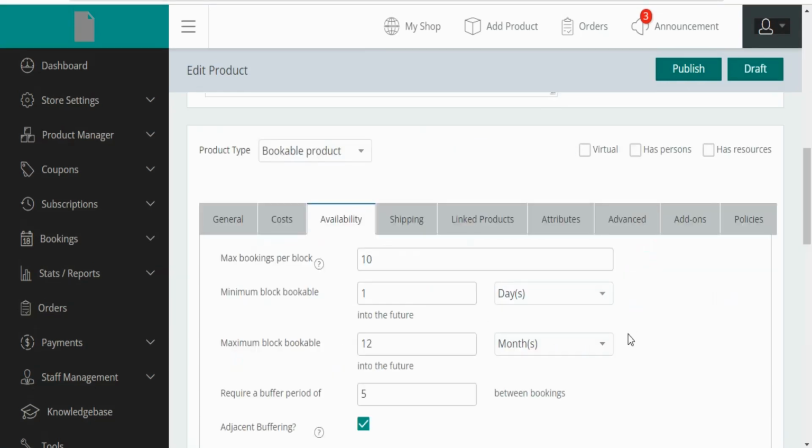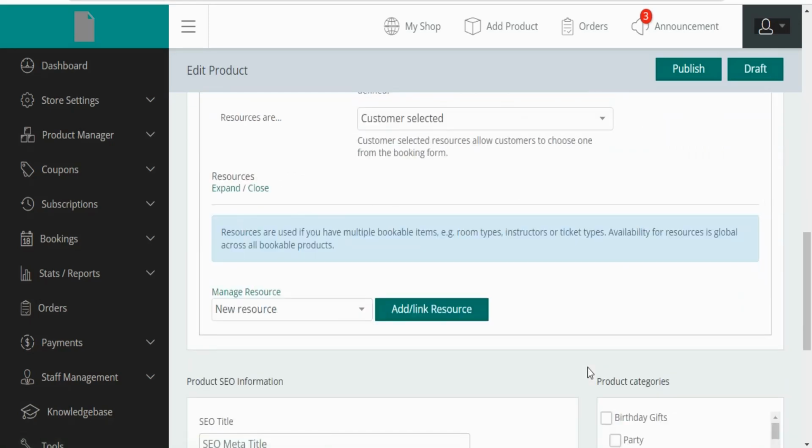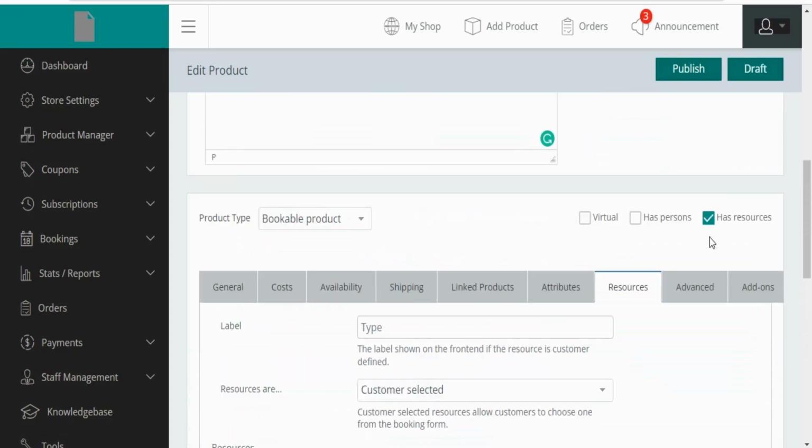Resource tab. Managing resources lets the vendor offer the customers the option of extra amenities exclusive of the bookable product. These can include room type options like deluxe, suite, etc., usage of pool or gym service, salon service, etc. Vendors can add a resource for a bookable product simply by ticking on the Has Resource option available in the product data meta box. To add a resource, the vendor has to add the following information.